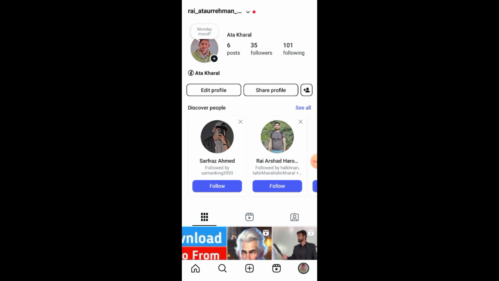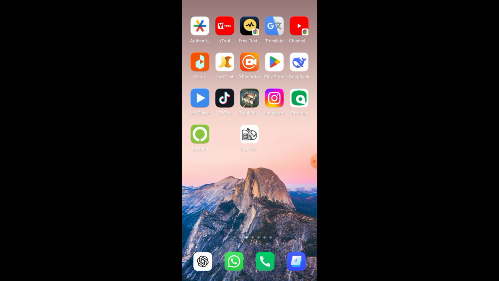Fix 3. Clear cache, Android only. If you're on Android, go to Settings, then Apps, find Instagram, tap on Storage, and hit Clear Cache. This clears temporary files that may be causing the error.